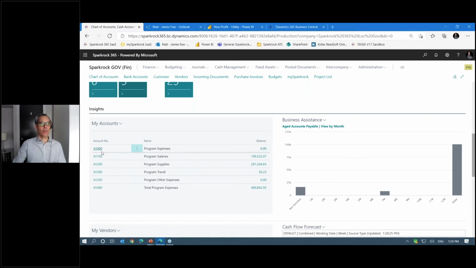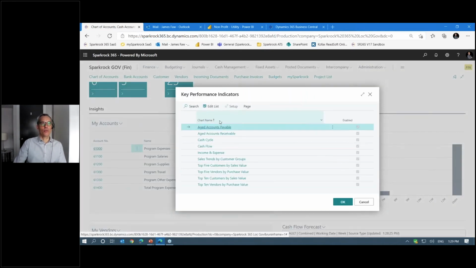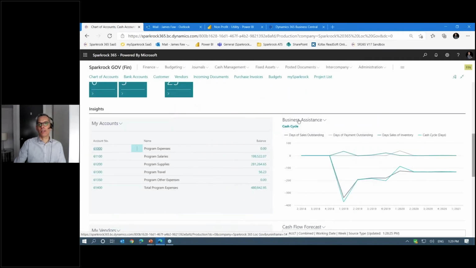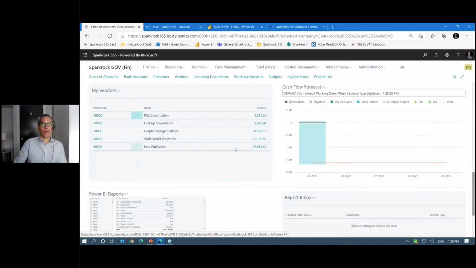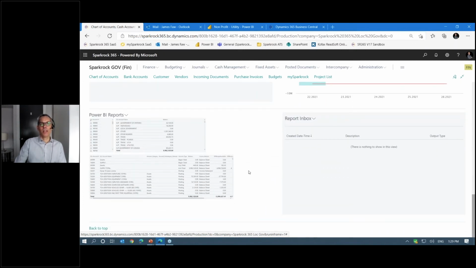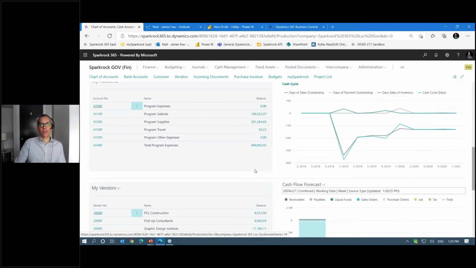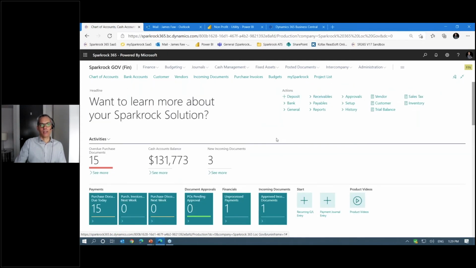Here I pinned my program-related accounts, and I can also identify additional charts and even change which charts I'd like to work with. Maybe it's the cash cycle chart, or the comparison of revenue versus expenses and things like that. There's cash flow forecasting, my favorite vendors. And again, all of this is really helping the user at a glance get a sense of the health of the organization as I log right in here.